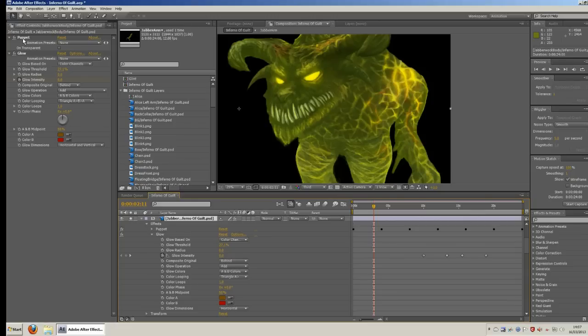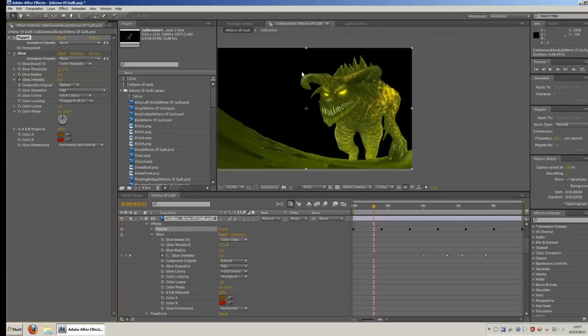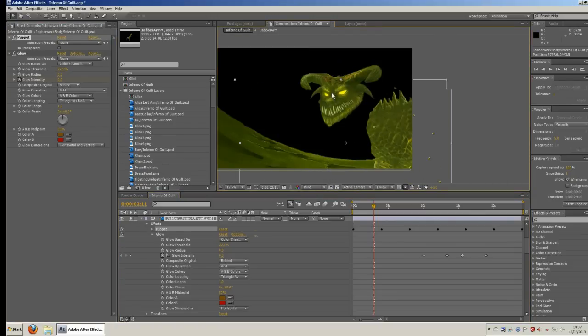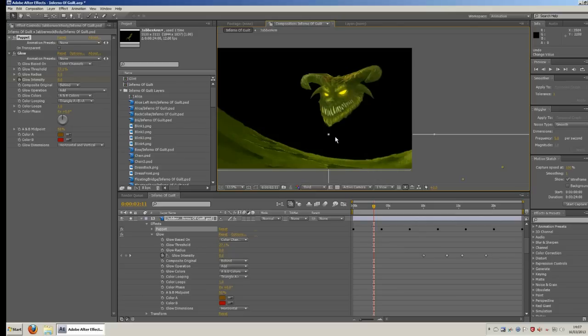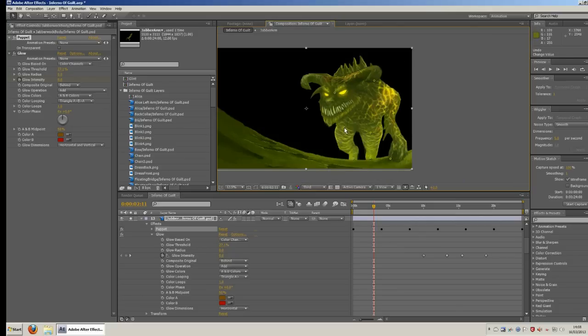There's a puppet tool. We've got our points there, which allow me a little bit of movement in the body, namely just to rise and fall as he's breathing and or moving, just like that. And add a little bit of movement to the arm for the claw so that it moves.